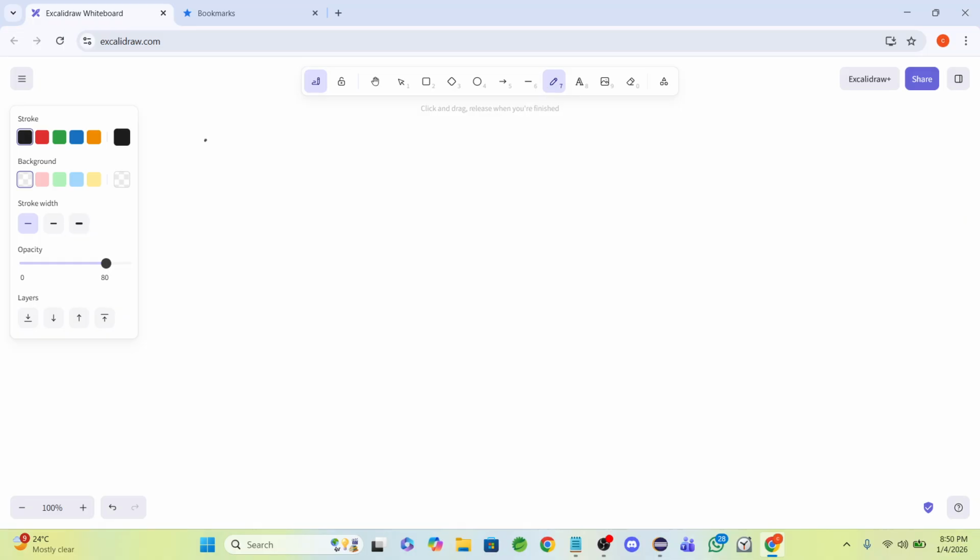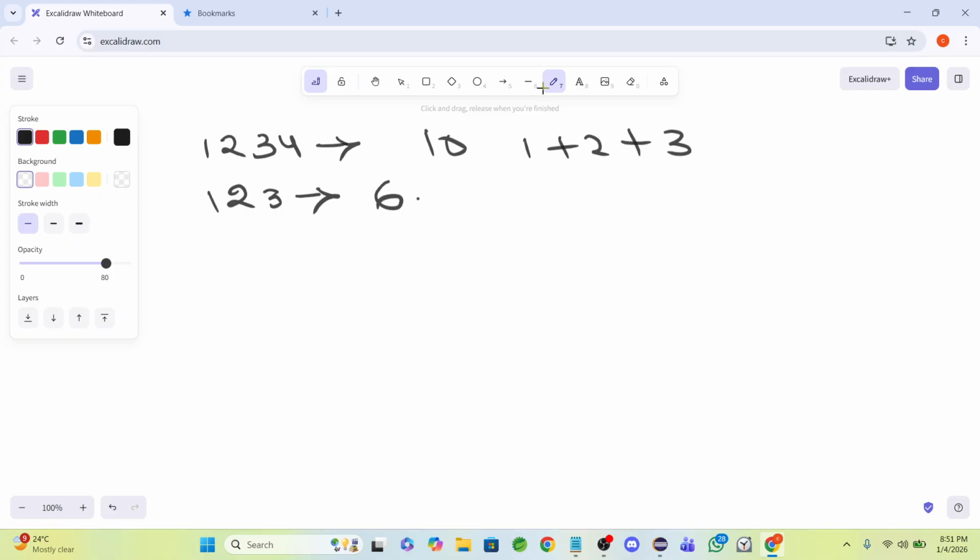The first thing is 1, 2, 3, 4. What is the sum of it? It should be 10. If you take 1, 2, 3, it should be 6. 1 plus 2 plus 3 plus 4 gives the sum as 10, and 1 plus 2 plus 3 gives the sum as 6. This is our code.